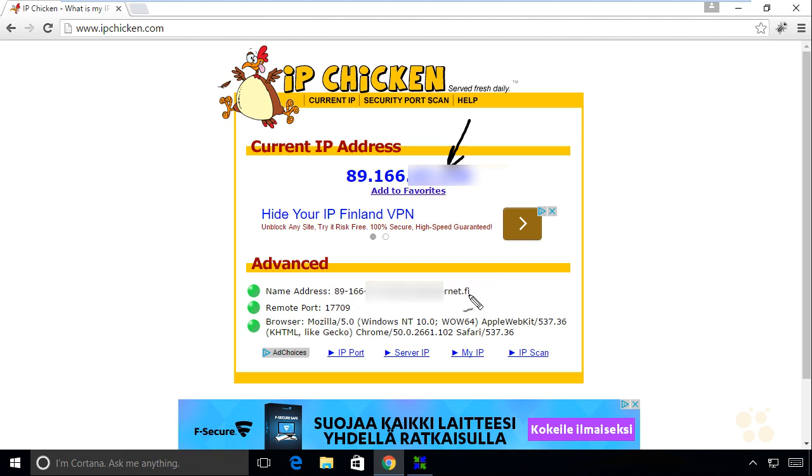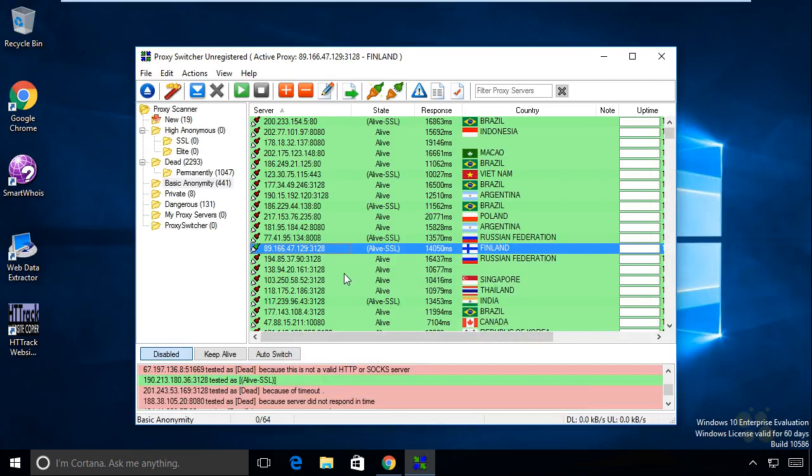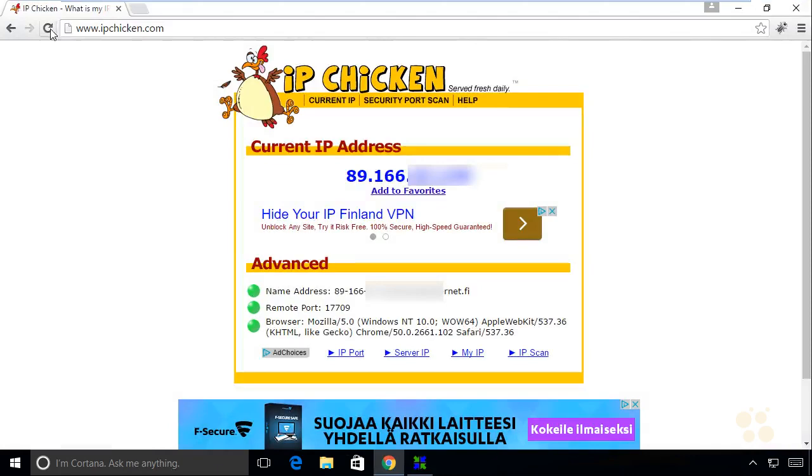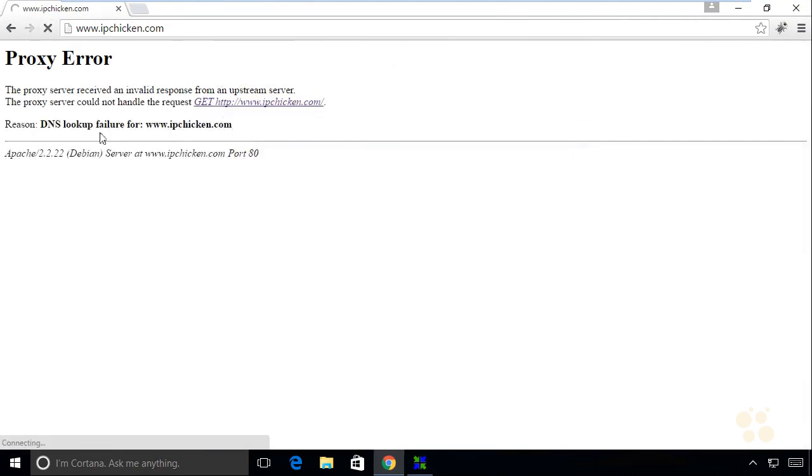And because it thinks I'm coming from Finland, I've got advertising coming at me that I believe would be in Finnish. That'd be my best guess. And if we went back to the anonymizer, to the Proxy Switcher, and we chose a different proxy server, so I'll disconnect from the current one. And let's go to one in Brazil. How about that guy right there? And we'll connect to that guy. Then we went back to our browser and did a refresh. And it looks like that dog's not going to hunt.